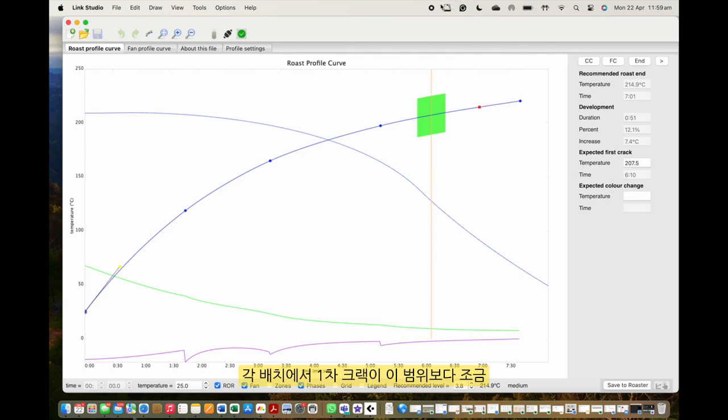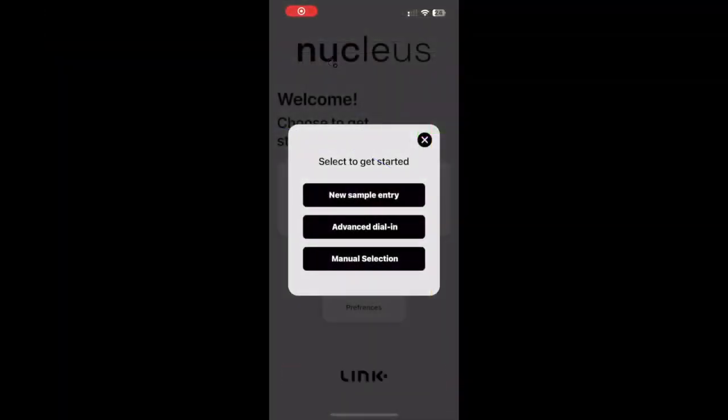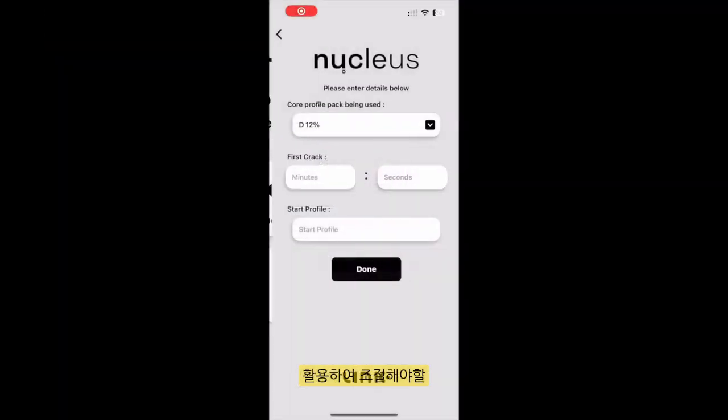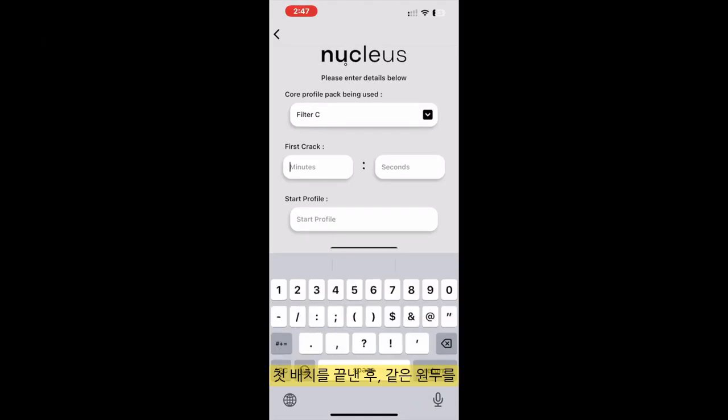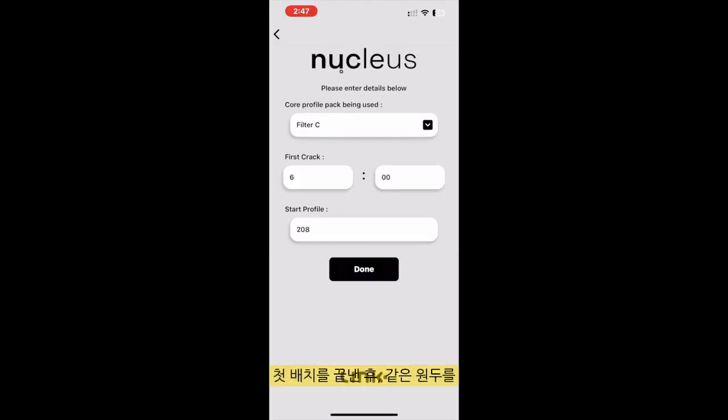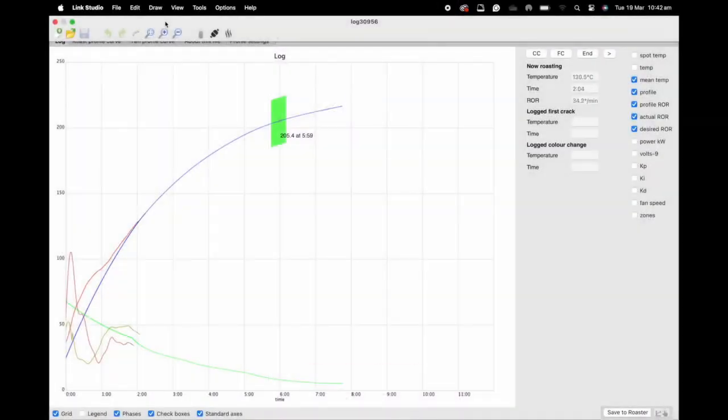Note that it is still possible for first crack to be slightly earlier or later than this zone, and its purpose should be treated as a guide over paramount certainty. If first crack happens before or after the indicated zone, this would be a good time to use the advanced dial-in function. If you are planning to roast the same coffee again after this initial roast, here's a little tip we found for best using this first crack indication.